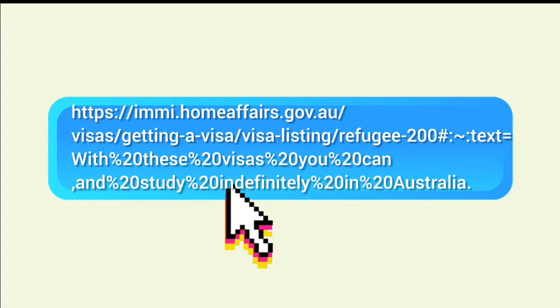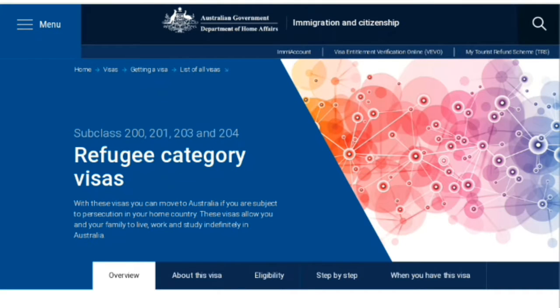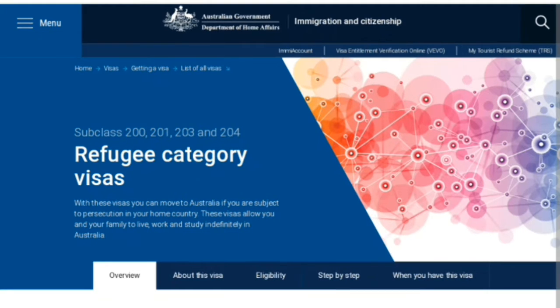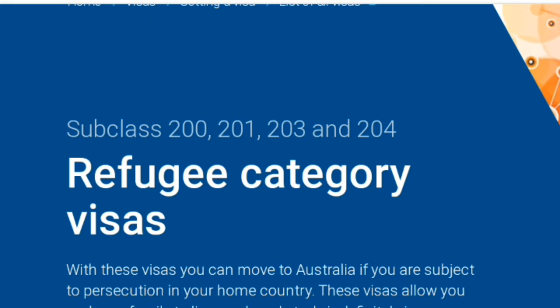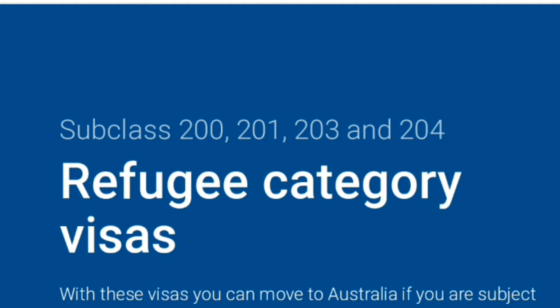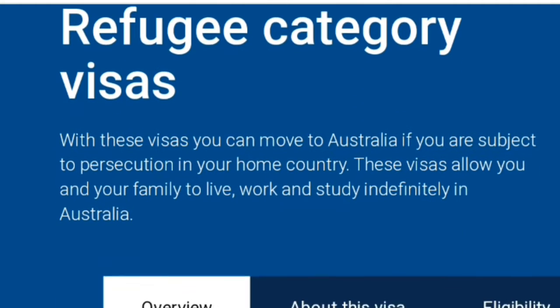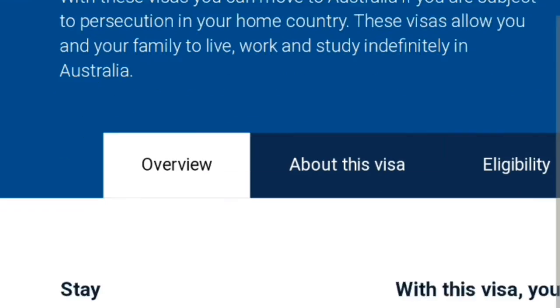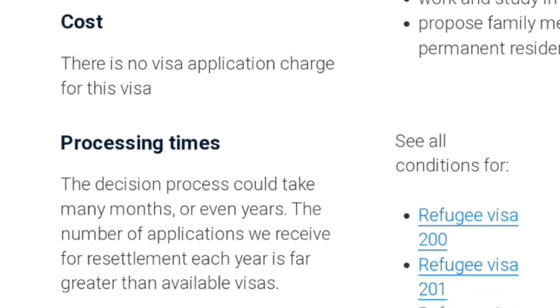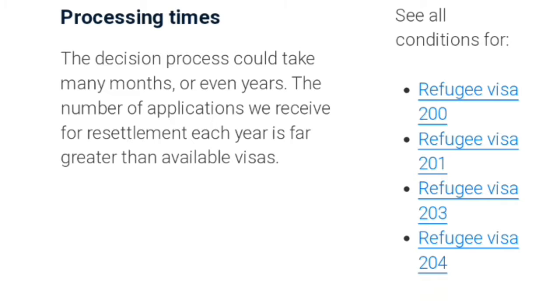We go to the website of the Australian Immigration Department to check the conditions of this visa. Subclass 200, 201, 203, and 204 refugee category visas. With these visas, you can move to Australia if you are subject to persecution in your home country. These visas allow you and your family to live, work, and study indefinitely in Australia.